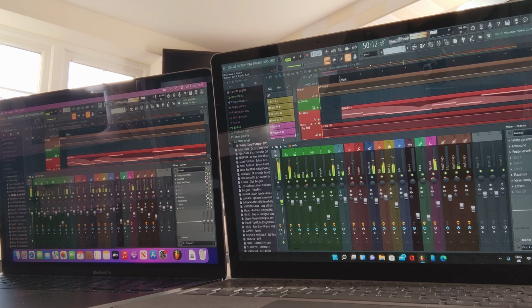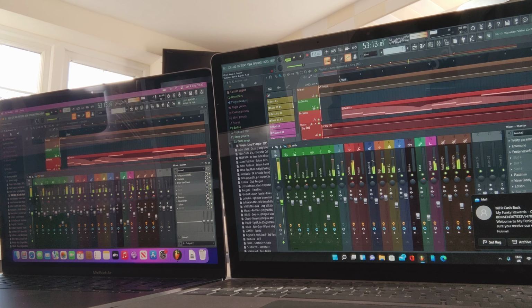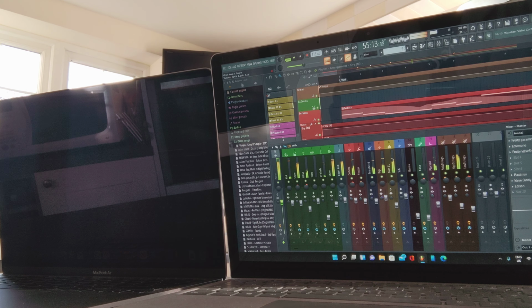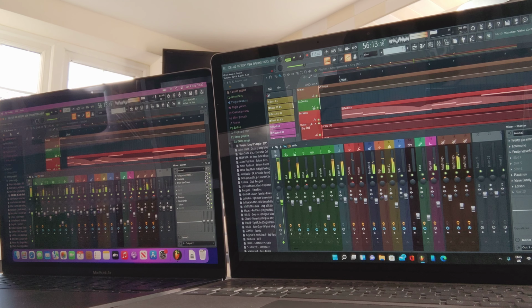29 on the left and 34 on the right. So now the M1 is working less hard. And probably, maybe, I don't know if notifications are making a difference, sorry about that. Let's bring the screen back up on the M1.